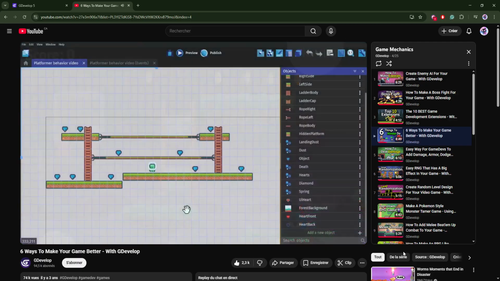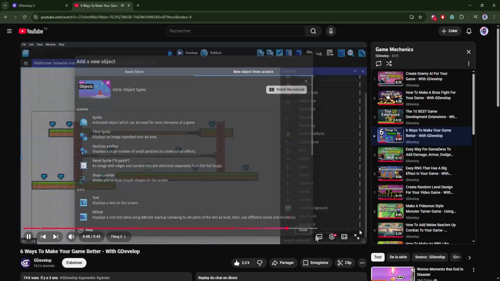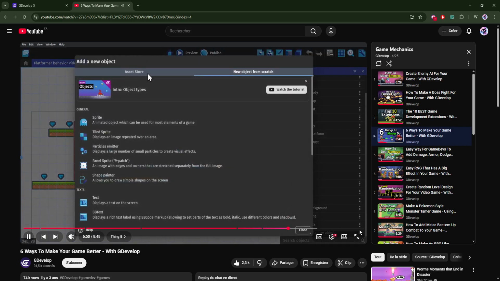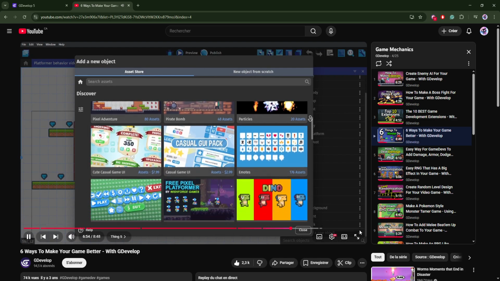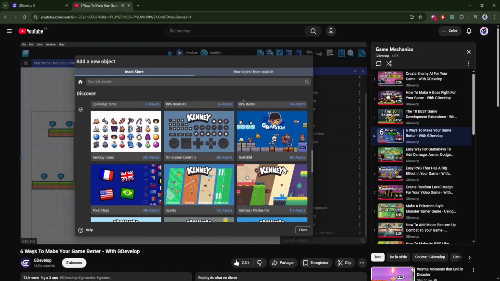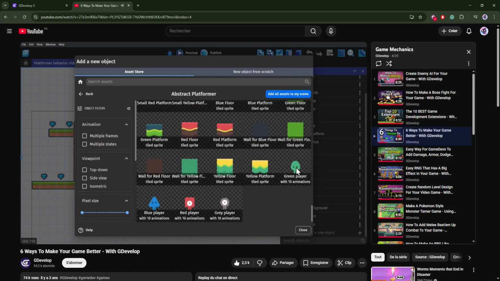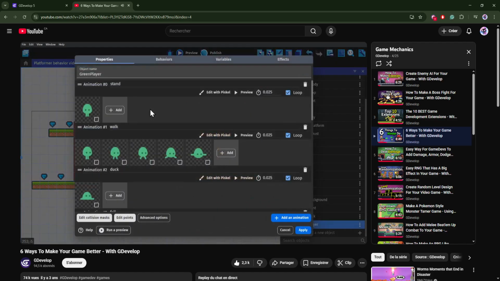So, GDevelop can help you out with this too. If you go to add a new object, you can go to the asset store, which has these amazing art packs right here for you to put into your game. And the best part is, once you find something you want to put into your game, all you have to do is click on the object, and you're brought to this screen, where you can see the animations by clicking here, and then you can click here to add the object to your game. And when you do that, you get all of the animations already pre-done for you, with names and frame rates and all that stuff done.